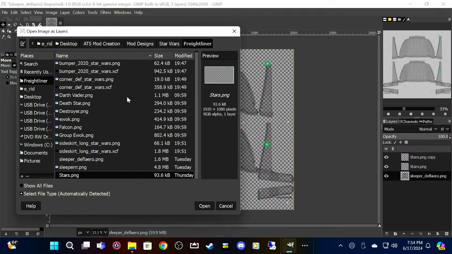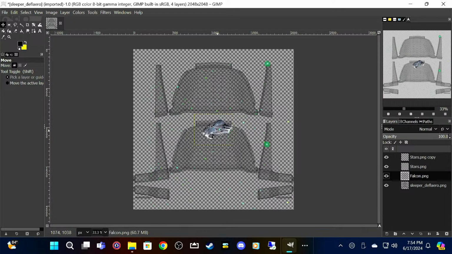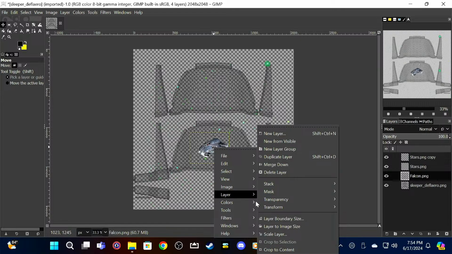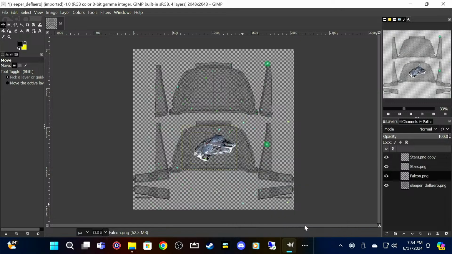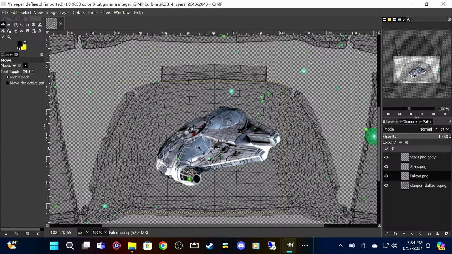Open as layer and select Falcon. We're going to adjust that a little bit because it's a little small. So we're going to go 700, and we're going to hit scale layer. Now, if you want to zoom in on this program, hold the control key on your Windows computer and use the scroll wheel on the mouse, and scroll in.